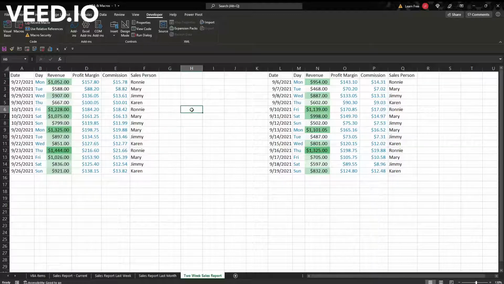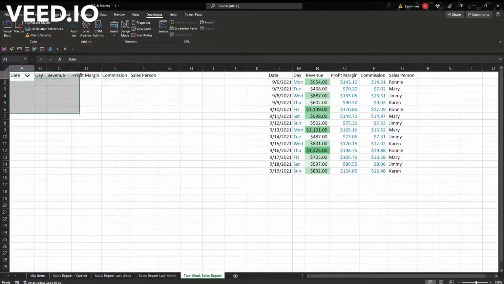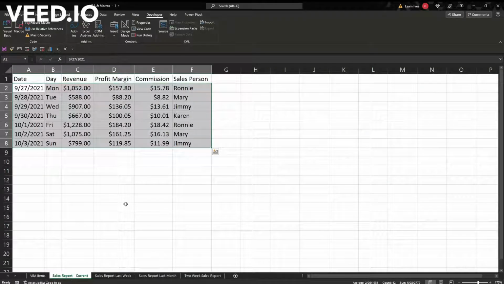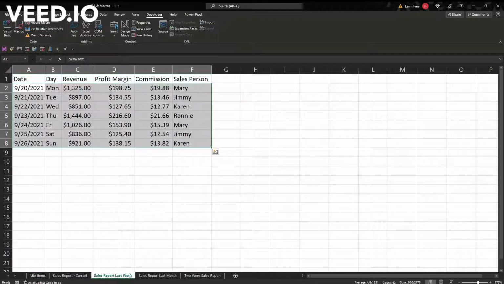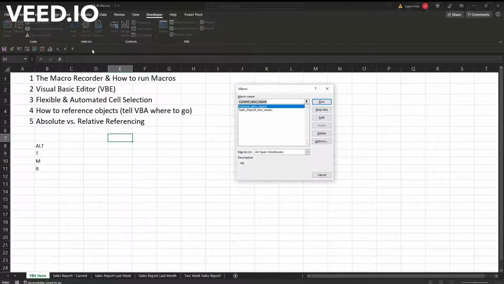Great. So let's test it out, and then we'll look at the code a little bit, see what's going on. So I'm going to delete this. I am going to then go to our VBA items here. Okay, we have this, we have that. Great. So we can run it anywhere we want. It doesn't really matter because we've picked the tabs already. So we're going to go to Macros, and we'll do Current Sales Report, and we'll just hit Run.